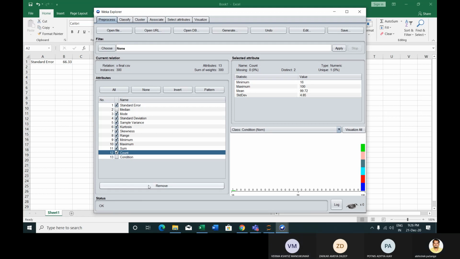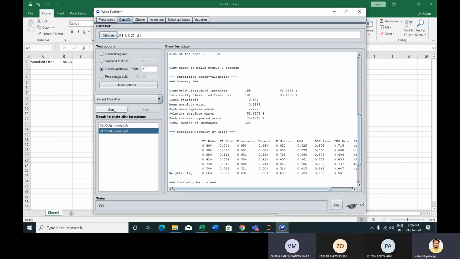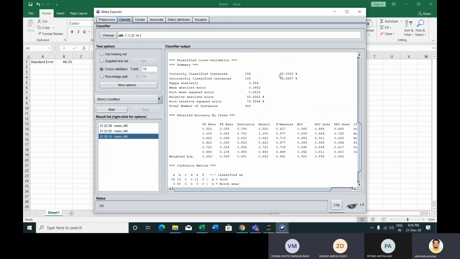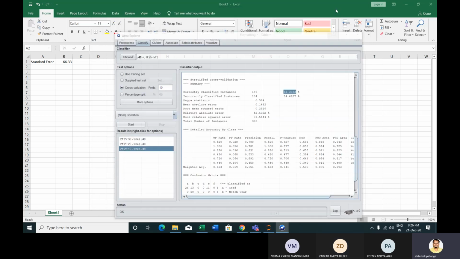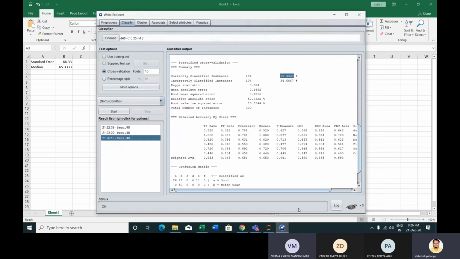Remove. Classify, J48, start. How much is the accuracy? 65.33. Write it there. So this means that if we select only one feature and try to classify all the classes with respect to that particular feature individually, this is the classification accuracy we are examining here. Similarly, do it for all features one by one.